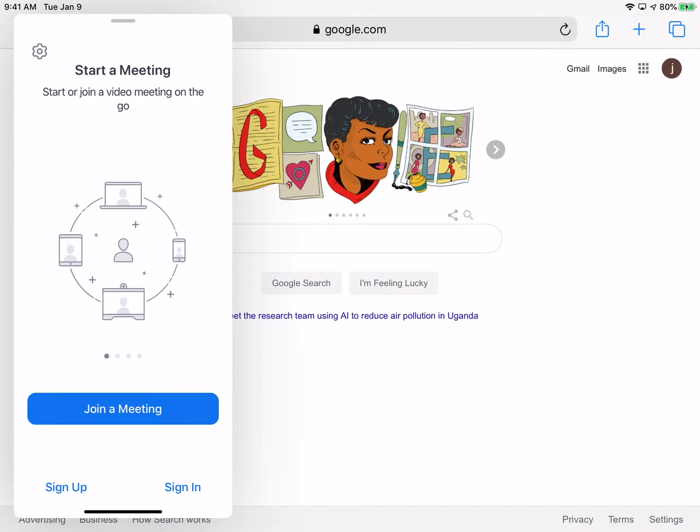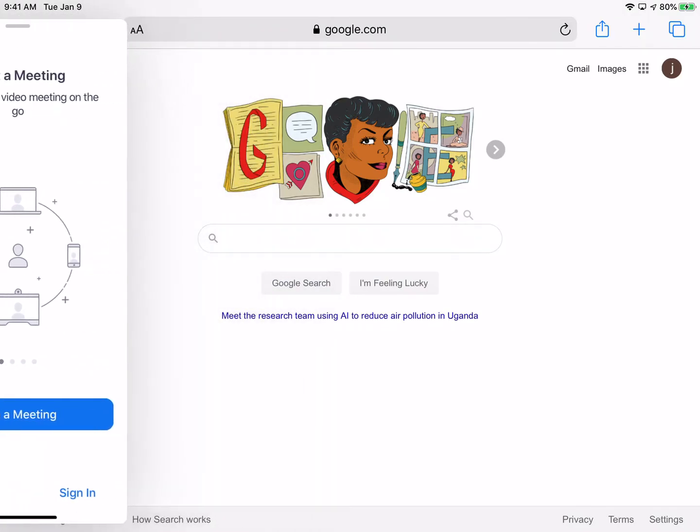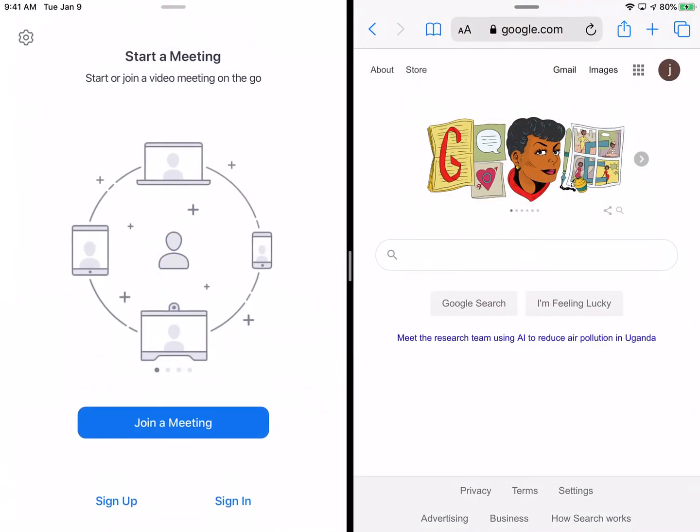That's for multiple views. If you want that to turn into split screen, just take the top, drag it all the way to the side, and then it does that. You can let go, and you've got split screen.